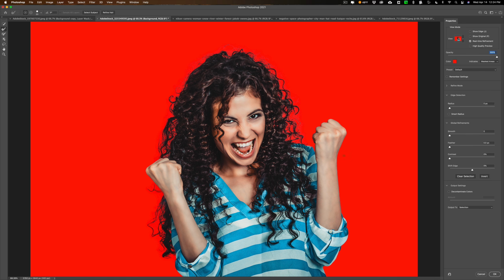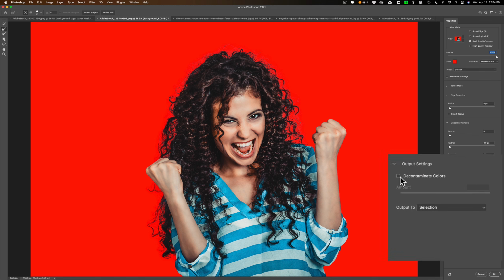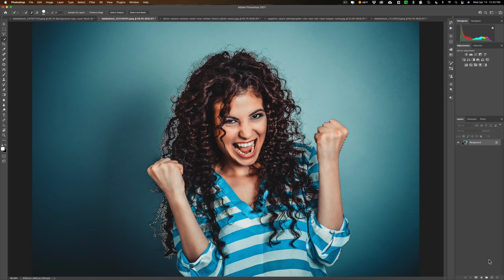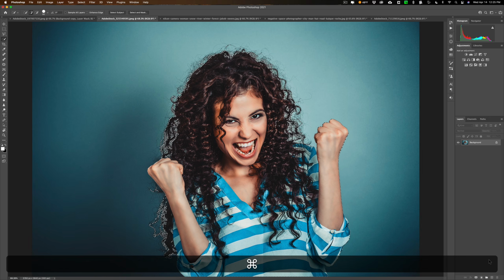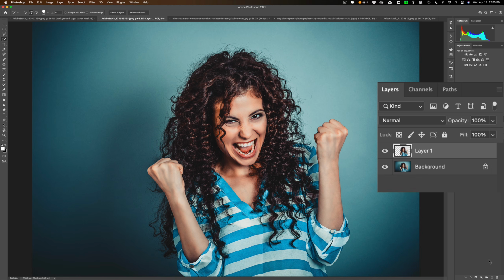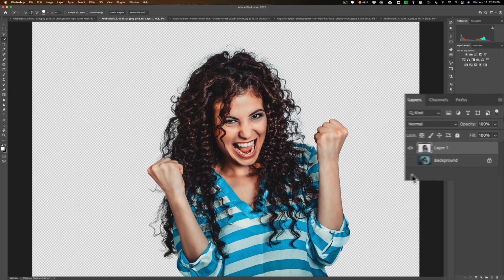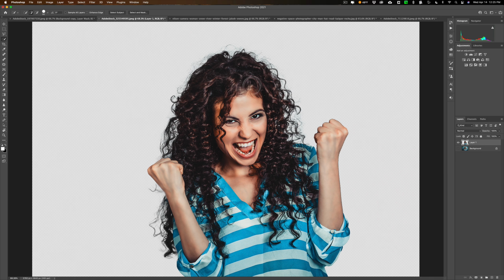So we have it. We could look at Decontaminate Colors as well. It seemed to make her hair a little fuller. But it's kind of messing up the selection on her hand over here. So I'm not going to use that. I'm going to leave that off. We're just going to output it to a selection. I'll hit OK. We have a selection. Hit Command J, or Control J on a PC. When you do that, you duplicate what is selected. Turn off the background layer, and there's our selection right there. So it looks pretty good.